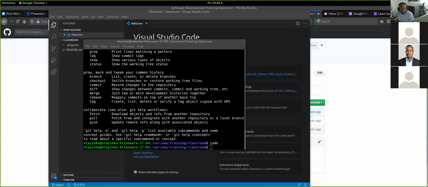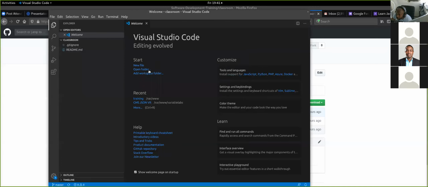So just for us Mac users, remember that code . doesn't work for us. So, yes, but I just went to Visual Studio. So you go to Visual Studio, and then open folder. Yeah, fine. And say open folder. Yes. Okay. So you go to Visual Studio.